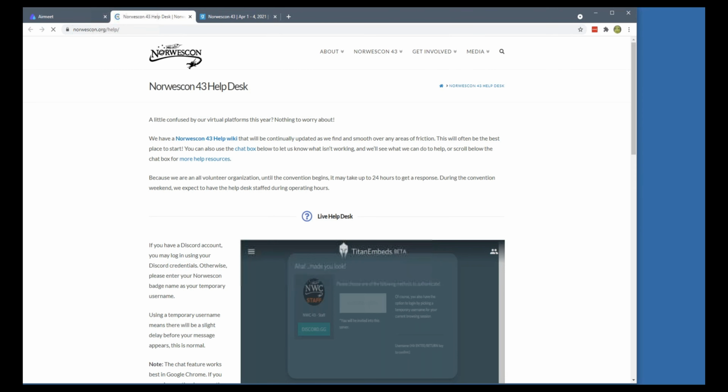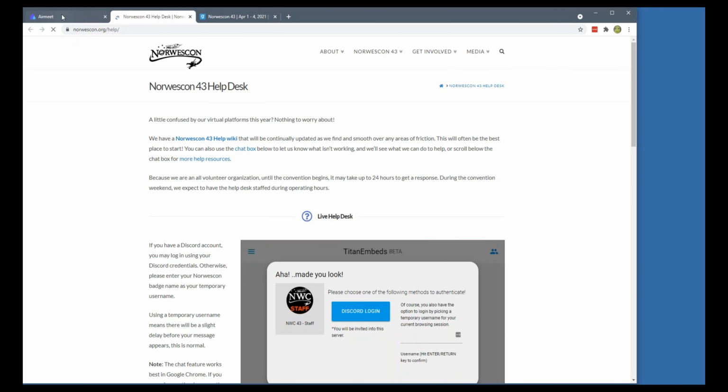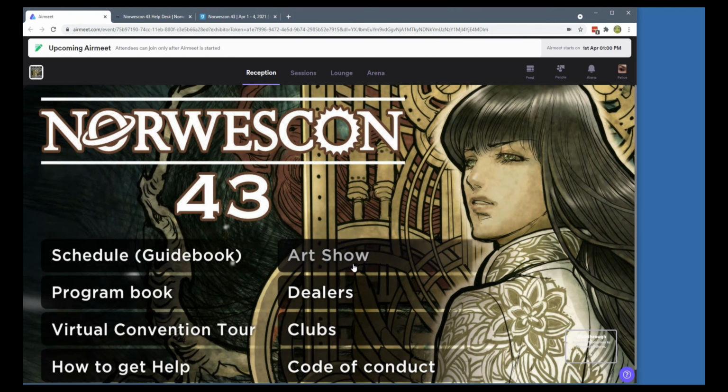How to get help will open up a new tab that will let you do live chat with the help desk if you get stuck or something's not working the way you expect it to. Art Show opens the Art Show tab of our website where you can see the full list of artists, some of which will also have booths in the arena. Dealers, full list of dealers, contact information. Some of these people also have booths in the arena. Clubs, information about club tables, local organizations, bid parties, some booths in the arena. And finally, the code of conduct, which is how to interact appropriately with others while here with us at Norwescon.